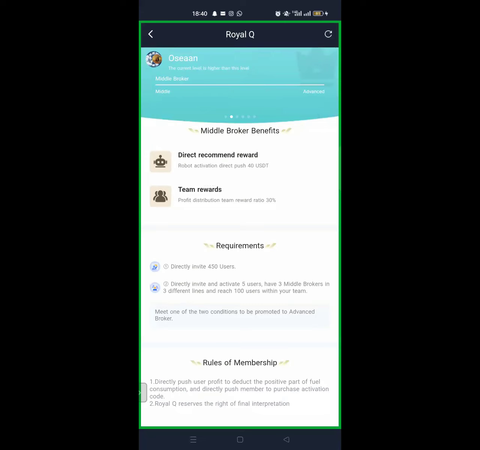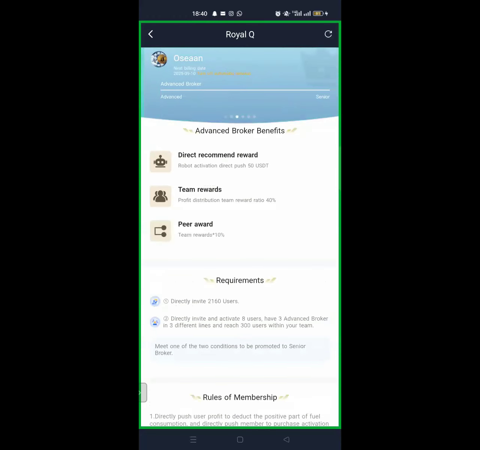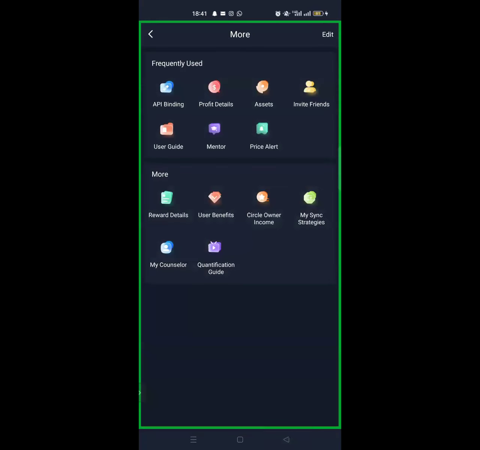So that's the stage I am currently in now. I'm trying to go to the next stage, which I'm going to be needing 8 direct people. I need to directly invite 8 people. I need to register and activate 8 people directly in my account. And I need to have 3 people in 3 V3s and a total of 300 people. So yeah, this is where you get it. Let's move on to the next because of time.